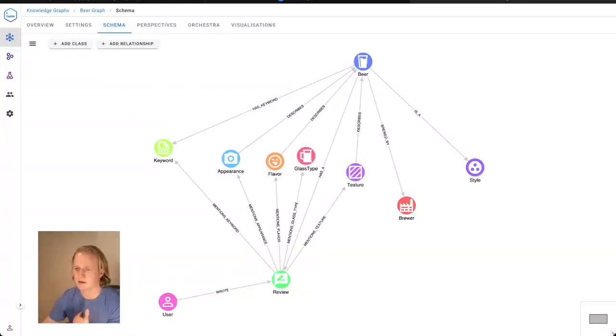So in this graph database, this is one of our use cases that we look at in terms of making beer recommendations. In this graph, we have beers, reviews, and users. And something we've done is extract, using Hume, some named entities from these reviews in terms of appearance, flavor, glass type, and texture. These are connected to reviews.